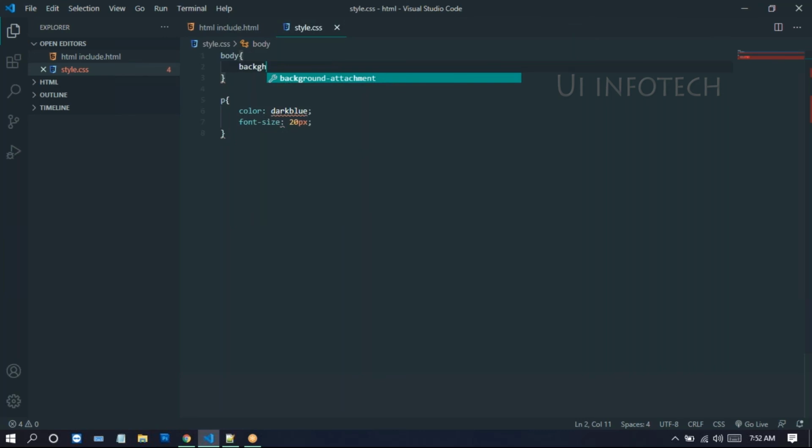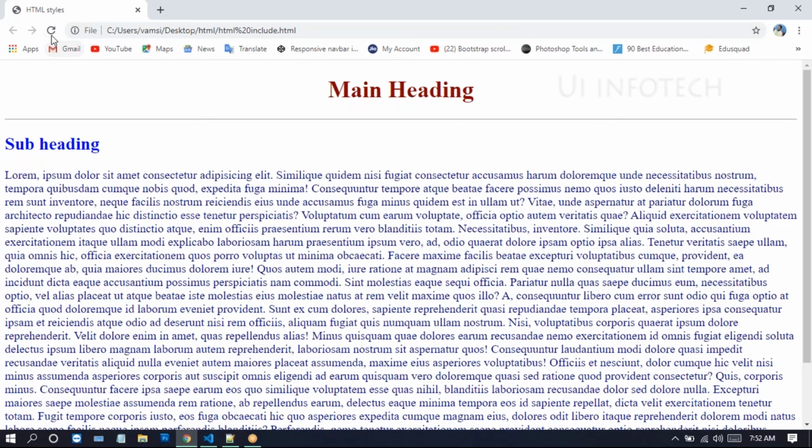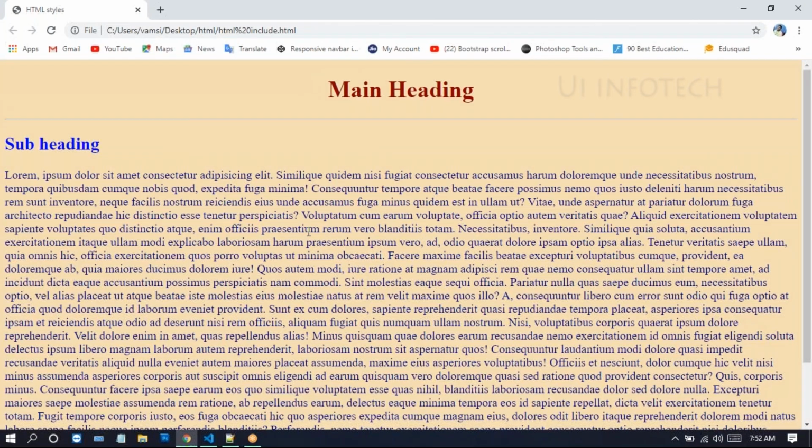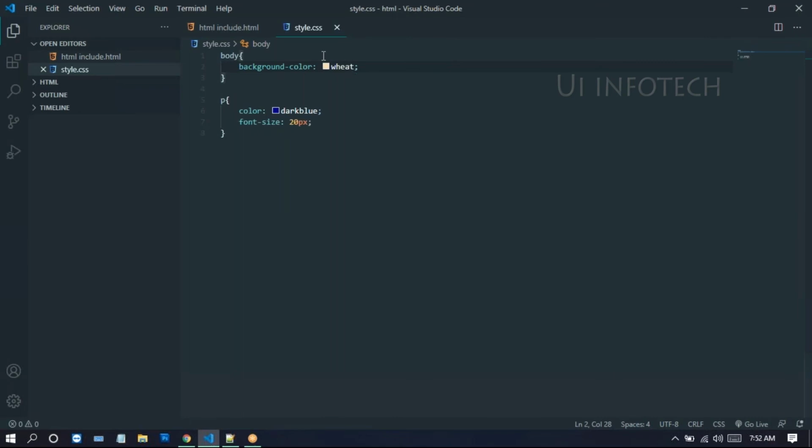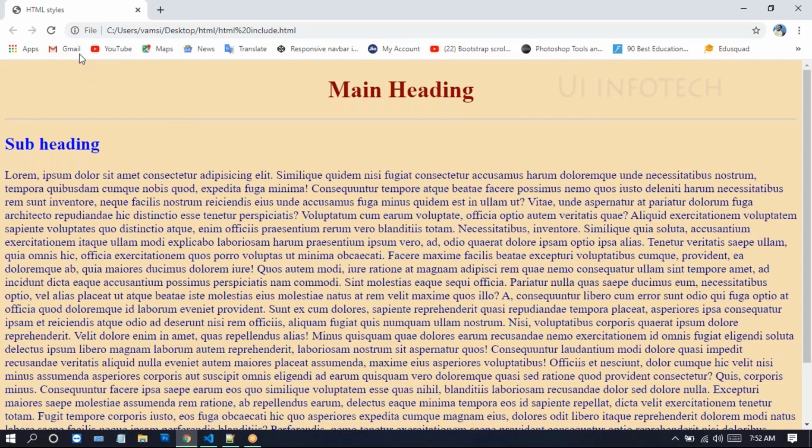So for this body, I'm just writing the background color. For this background color, we can write anything here. I'm just using this wheat color. If you run this one on the browser, there you get wheat color background here. So we are applying the background of wheat. If you want to apply anything else, I can change this color to yellow. So I'm just changing this to yellow. Now we can run this one on the browser.